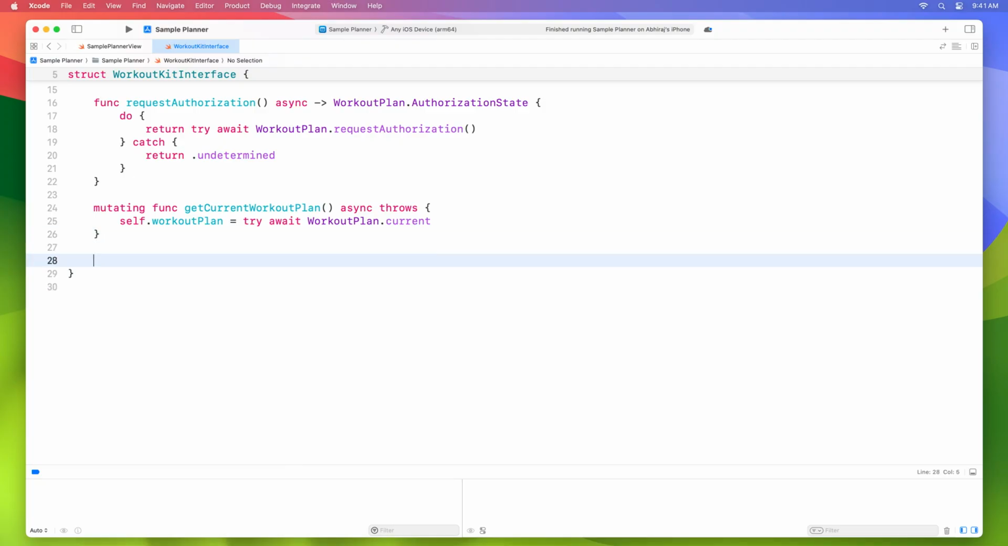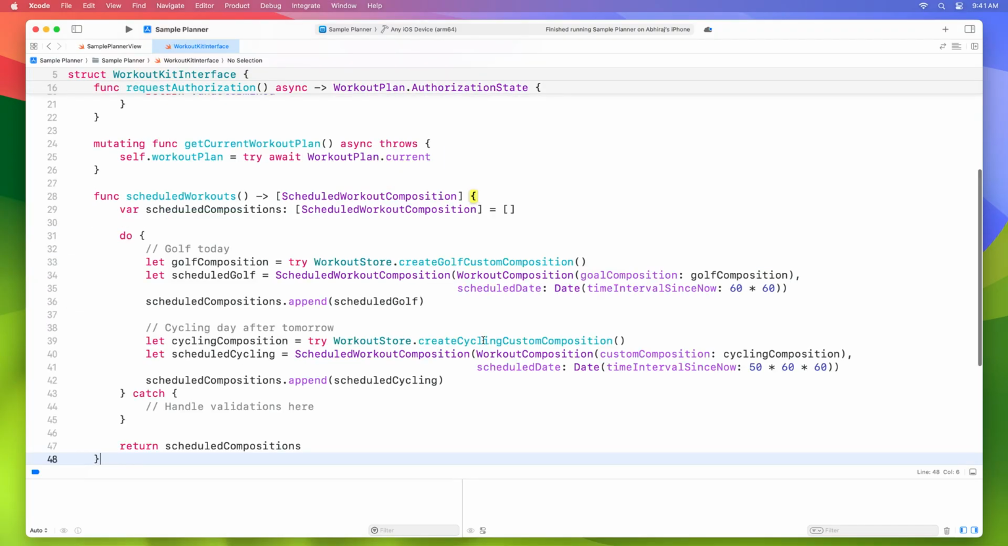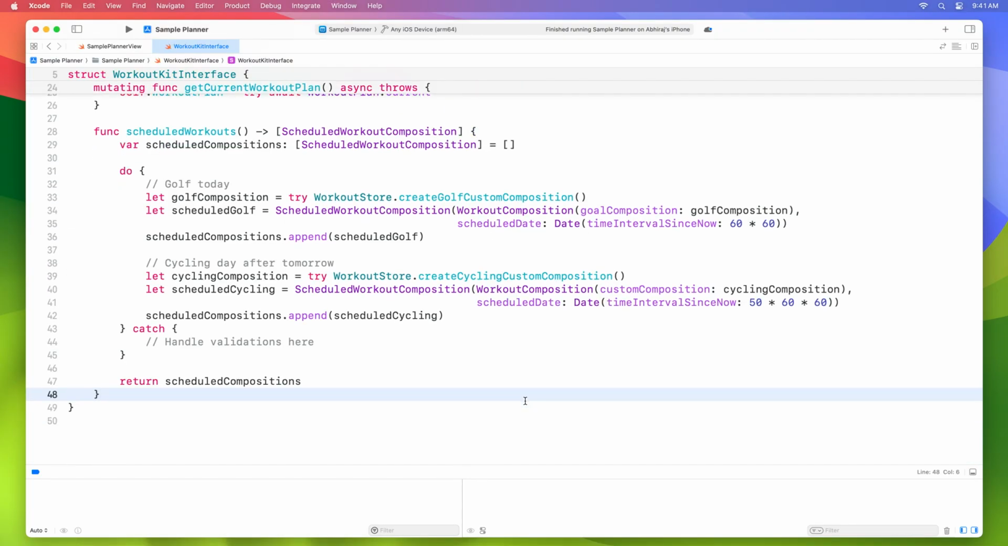Next, let's create and schedule some workouts. I'm thinking I want to go for golf today and cycling later this week. So let's create that schedule with some new workout compositions. Scheduled workout composition object contains a workout composition, schedule date, and a completion state. I have assigned today for the golfing schedule date and cycling schedule date for the day after tomorrow.